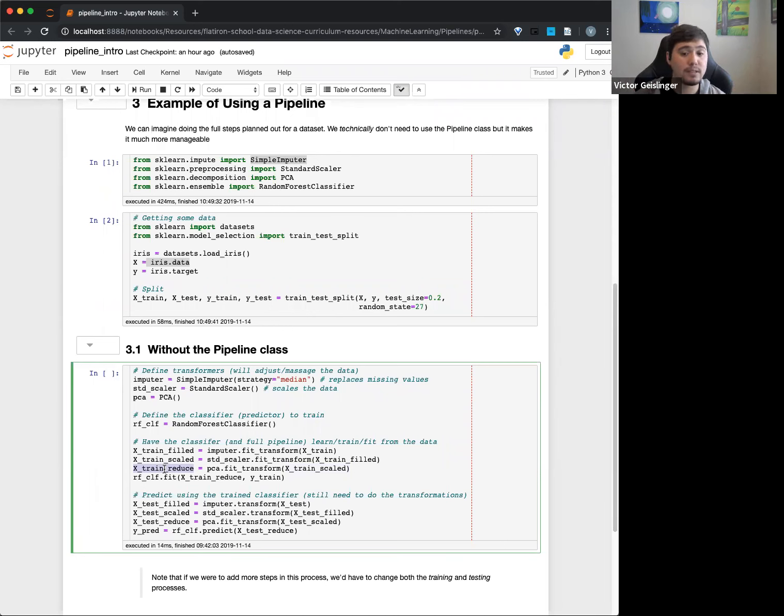And then the final step is to train it on the model. So I have my random forest classifier, and I feed it my X-train reduce. And then of course I have my Y-train, which is what the actual labels are. And that will fit it. Any questions on how I perform all these parts?